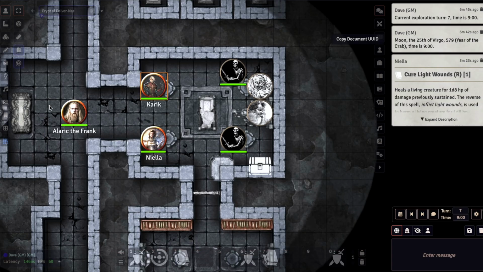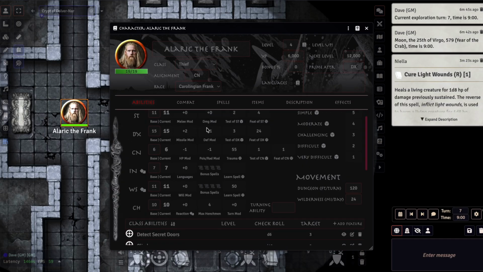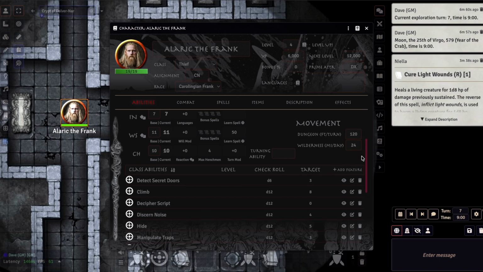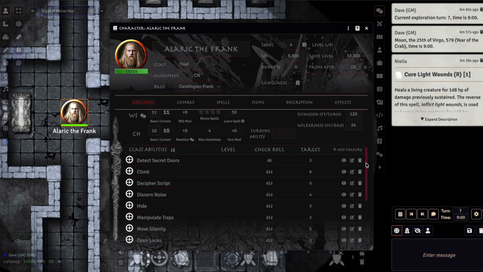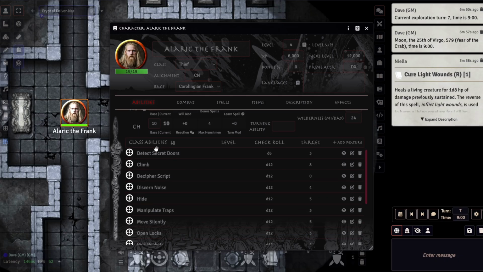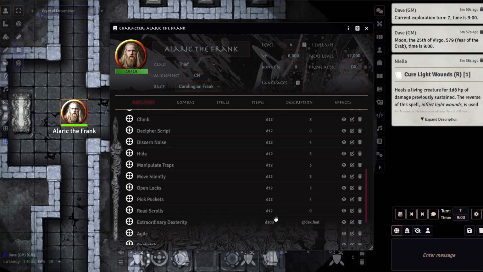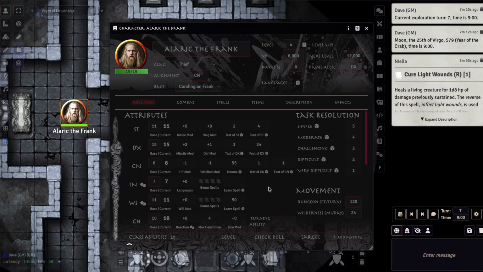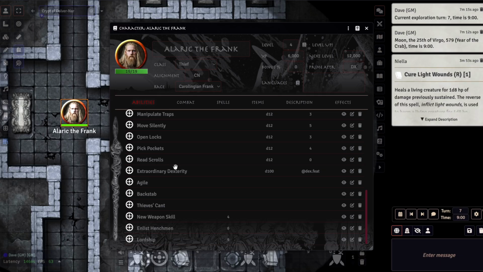Okay? And let's see, if I look at Alaric the Frank, it might be a little more complicated here. He's a thief, so he's got a number of these abilities. And you can see what I did was I actually sorted all of the abilities with dice rolls near the top. I put Detect Secret Doors, which uses a D6, at the very top, then all the D12 rolls together, then Extraordinary Dexterity, which is D100, and which can also just be done from the feat of dex right there. And then you've got the non-die roll abilities, and finally the level linked abilities. So that's how I did it manually.